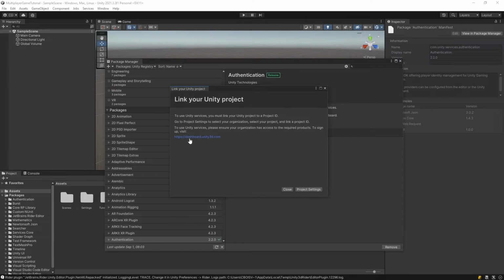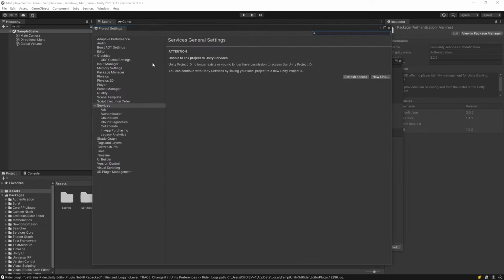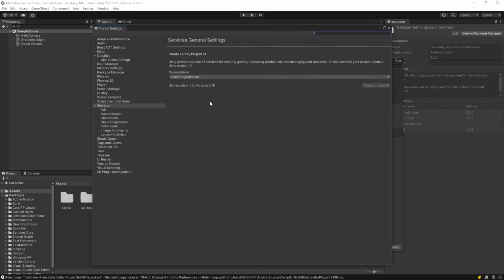So they say you can go to the dashboard. That's true, but we can also just go to project settings. In project settings here, you'll have your link. I can do a new link. You'll have this page. You can select your organization here and do create project ID. If you did create a project from the website, you could have an existing project ID here. But we're going to create it.